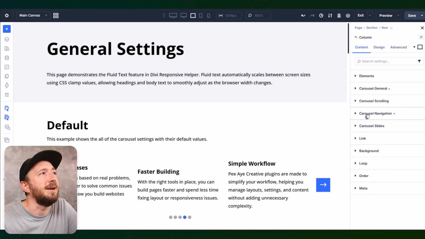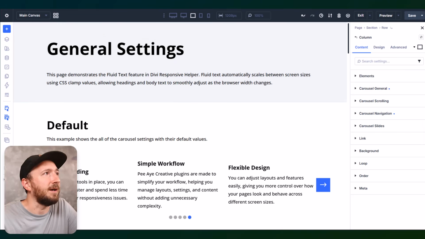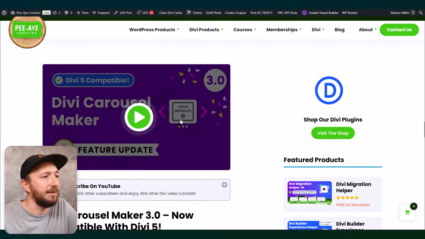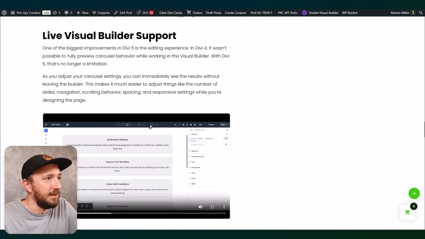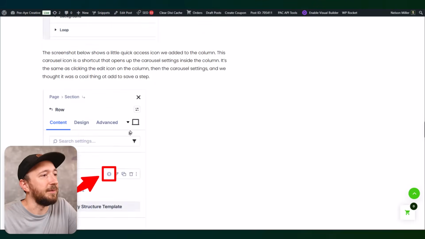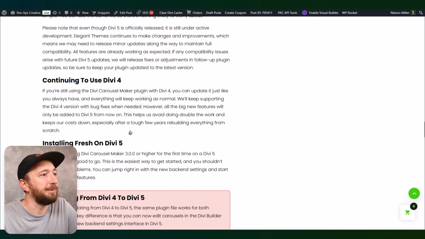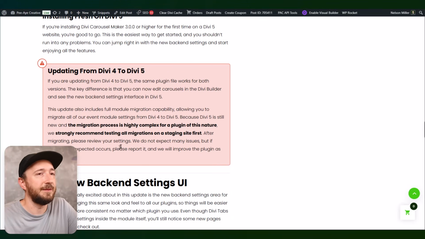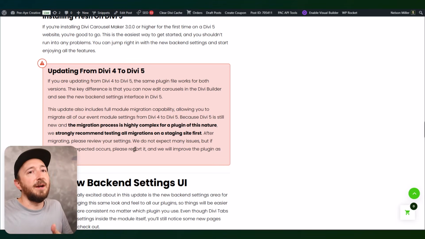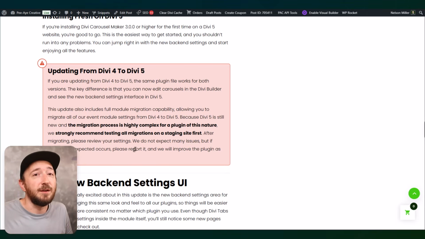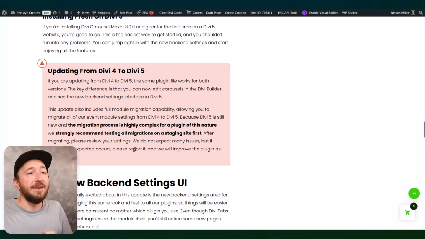One thing I would advise, don't just blindly update. I would recommend, in fact, we have that on the blog post over here about when you update. We tested this so many times, but when you migrate, there's so many things going on. It's an extremely complex process. It is best if you test this on a staging site.